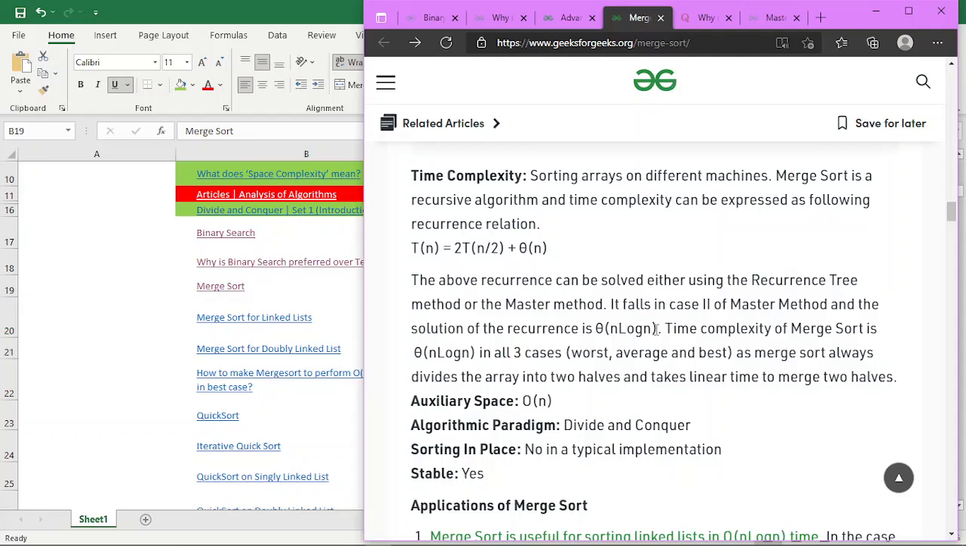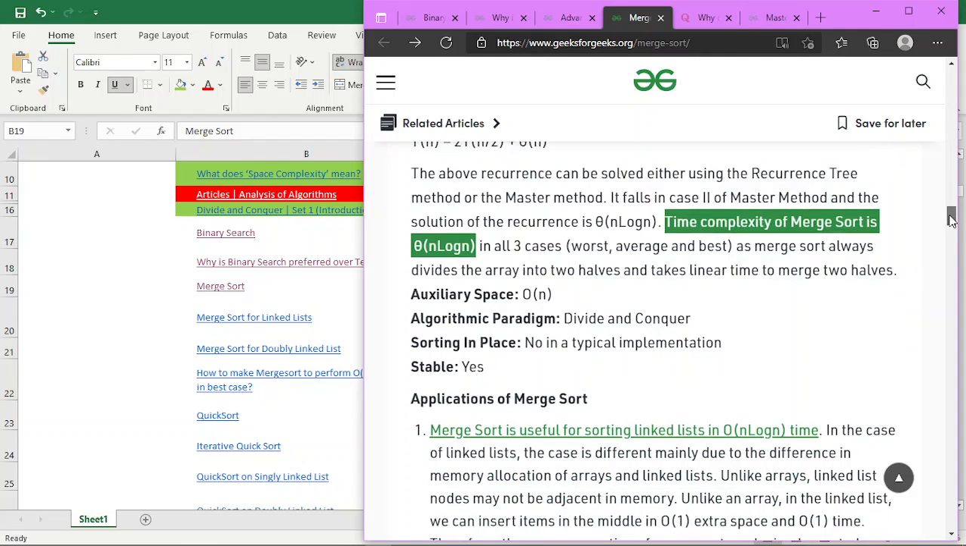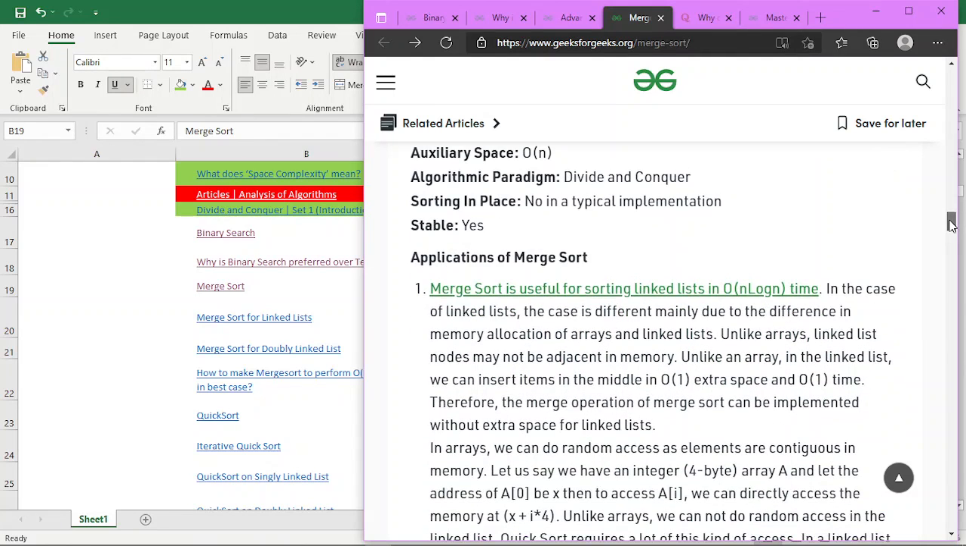So as of now you can see that the time complexity of merge sort is n log n for all the worst, average and best cases, and it takes order of n auxiliary space. This is a divide and conquer algorithm, and it's stable, and you can read this as well, but it's not that useful.